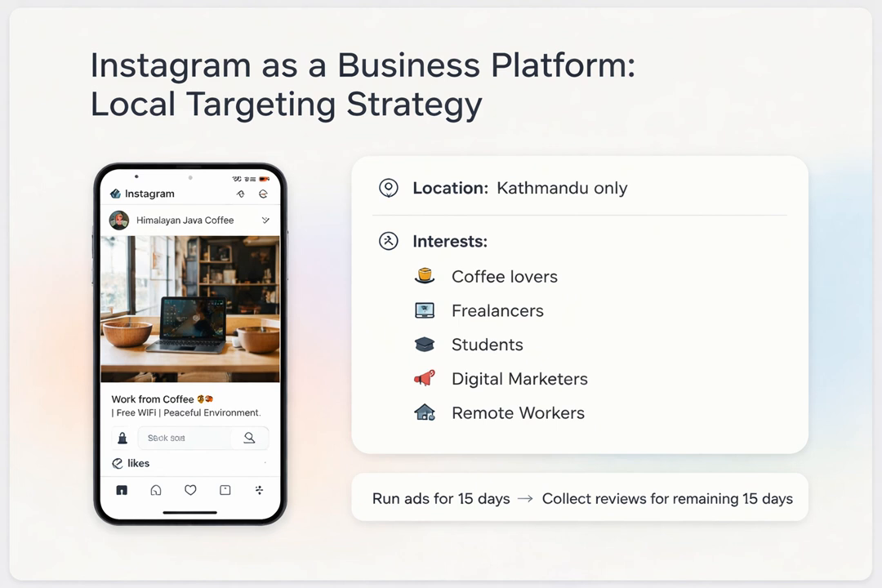For a coffee shop, the ideal interests to target are coffee lovers, freelancers, students, digital marketers, and remote workers, people who are likely to want a comfortable place to work with free Wi-Fi. The suggested approach is to run ads for 15 days, then use the remaining 15 days of the month to collect reviews and feedback. That feedback loop is gold for improving your next campaign.